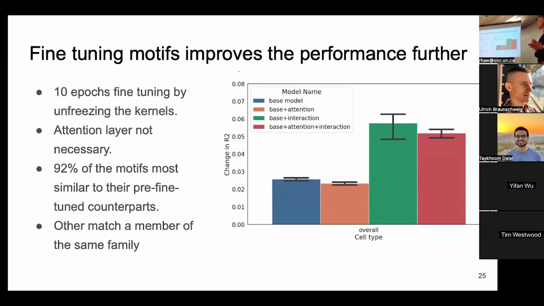Turned out that was not a problem. And actually, most of them were just completely preserved. They matched back to their starting point. The best match was where you started. But this made the model outperform AI-TAC basically in all different configurations, and still the best model overall was the base model plus the interaction layer. Okay.